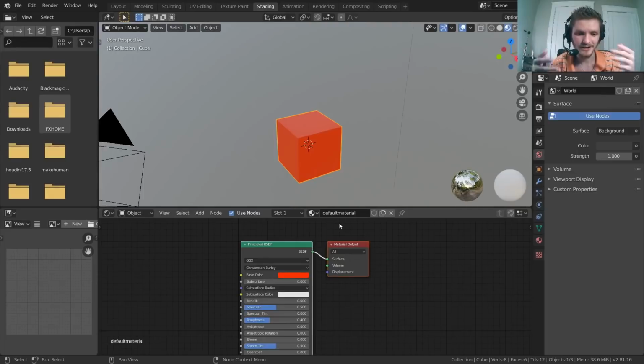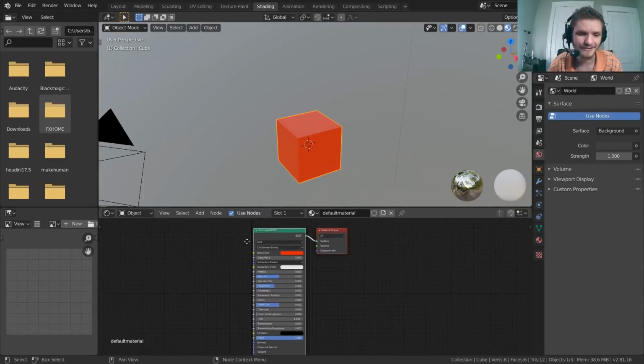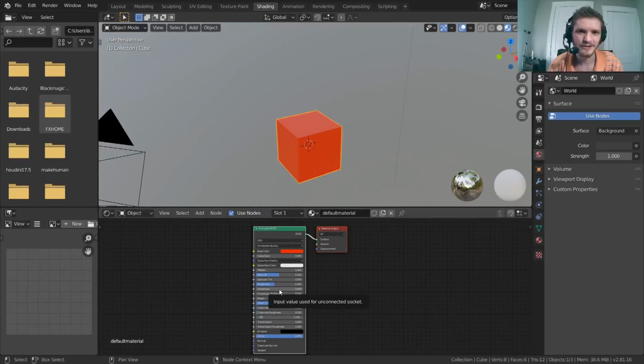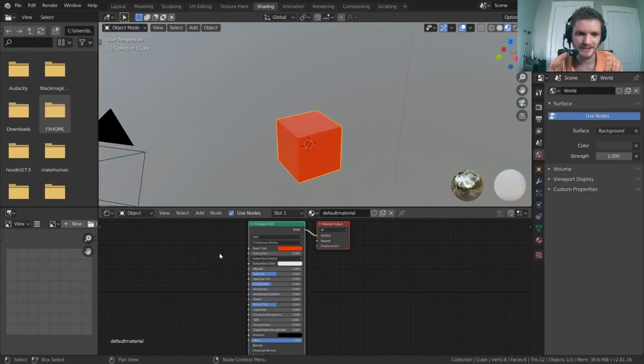Today, I just want to talk about how this shader editor works in the first place, and then we're gonna kind of get rid of this big node and replace it with something that we can actually manage. But before we do that, let's talk about some basics.